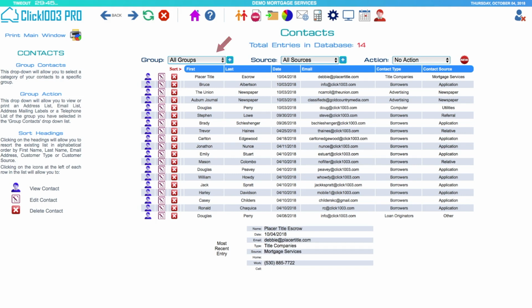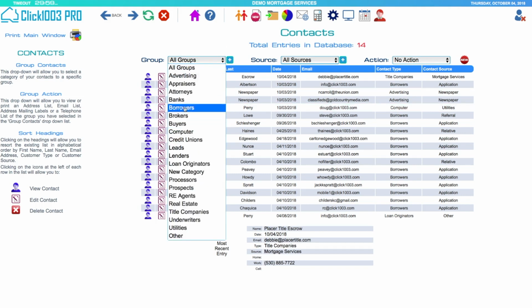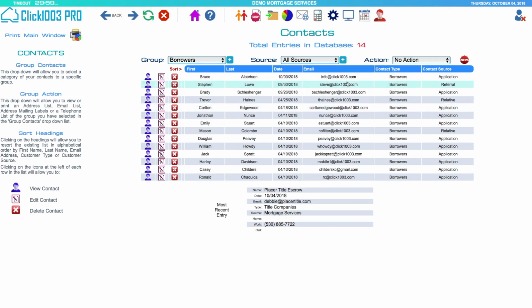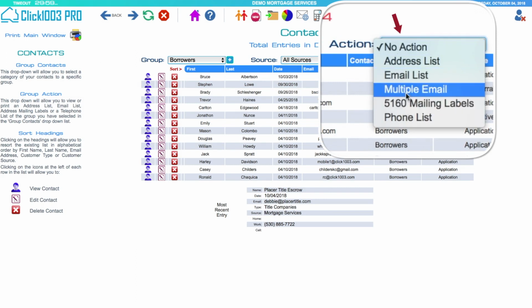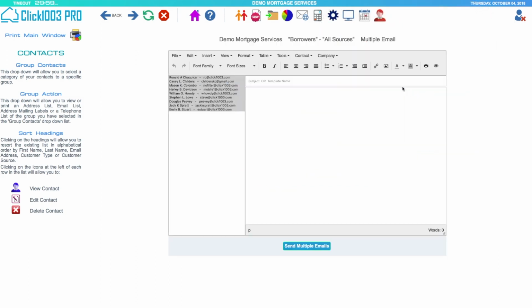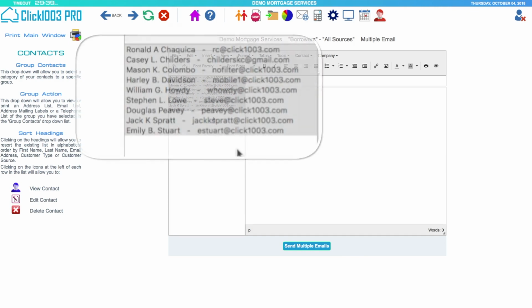So let's get started. Go down to borrowers. This brings up all your borrowers from all the sources. So what we're going to do in the action is go to multiple email. Okay, this is what we call the file manager. This shows all of the individual email addresses for the borrowers that you have currently. So this will show up with whatever list you choose in the contact manager.